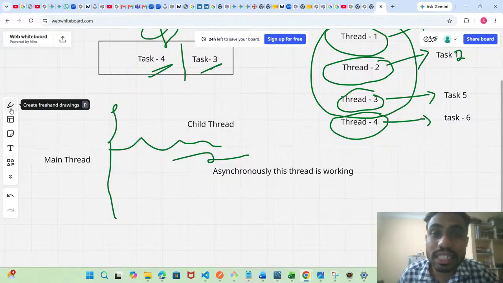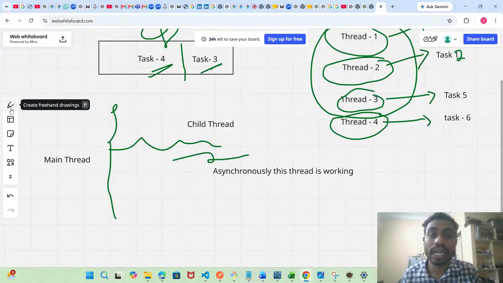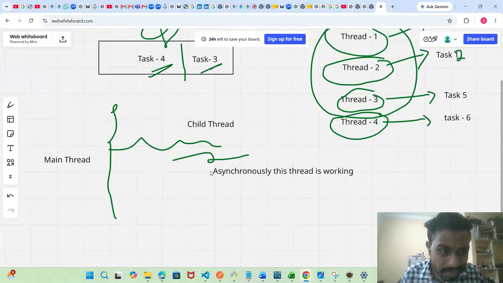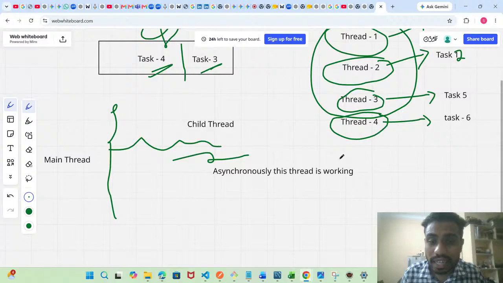Each task which you are submitting runs asynchronously, guys. It won't bother about your main thread. Each task which you submit to an individual thread, that thread makes your task execute asynchronously. It won't bother about the flow of the main thread. It won't care at all. This thread will execute asynchronously.